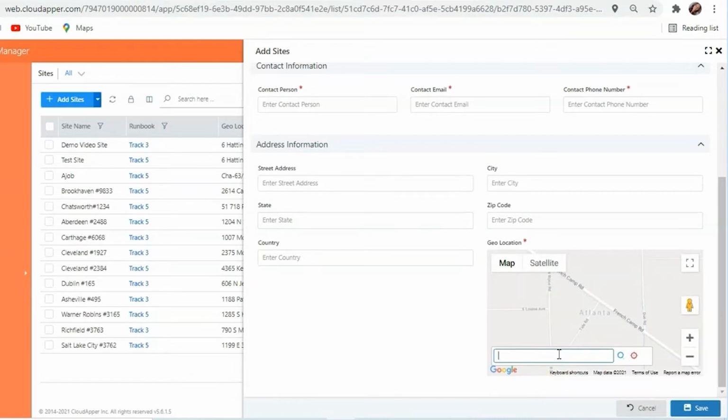This is very important as employees would use the geolocation to check in and out of the site once a job has been completed. Once I've entered all of this information, I would simply need to click on Save here at the bottom right corner of my screen.